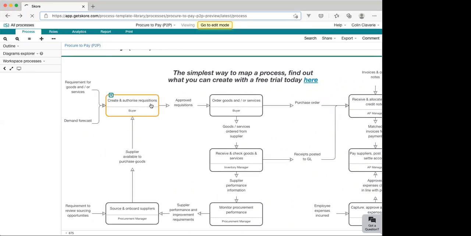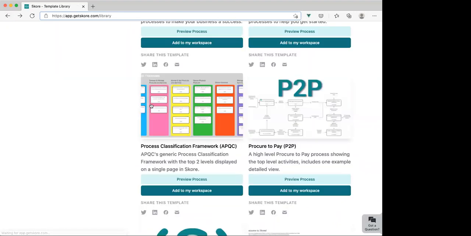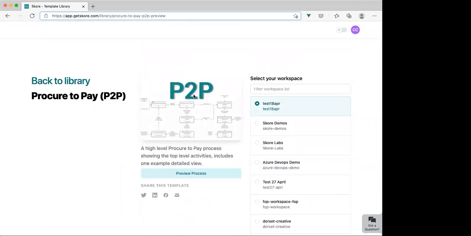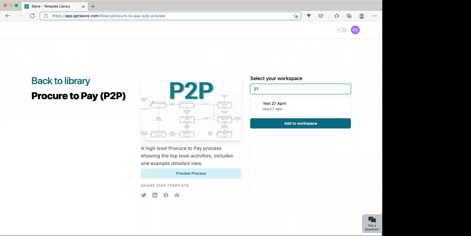I'm just clicking the back button to go back to my library. All right, so this is a P2P. I want to add this one. Let me add it to my workspace by clicking the button. And here we are. You can still preview it. We are very conscious that more and more of you have more and more workspaces, so you can go there and filter which workspaces you want it for. I'm just going to use that. This process test 27. This is my.